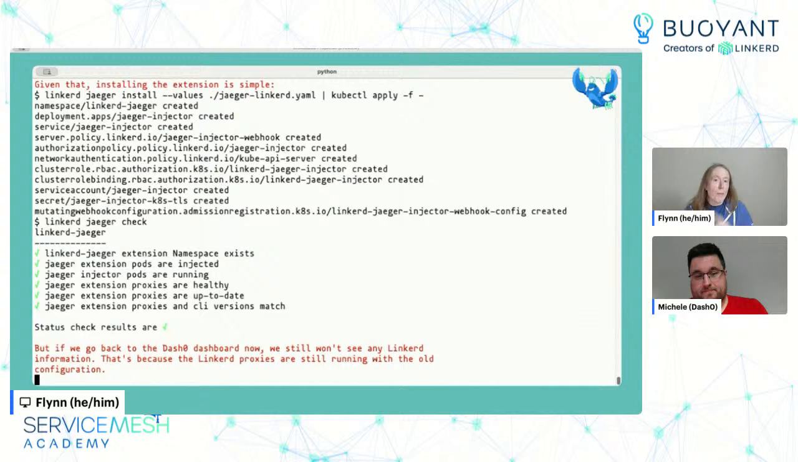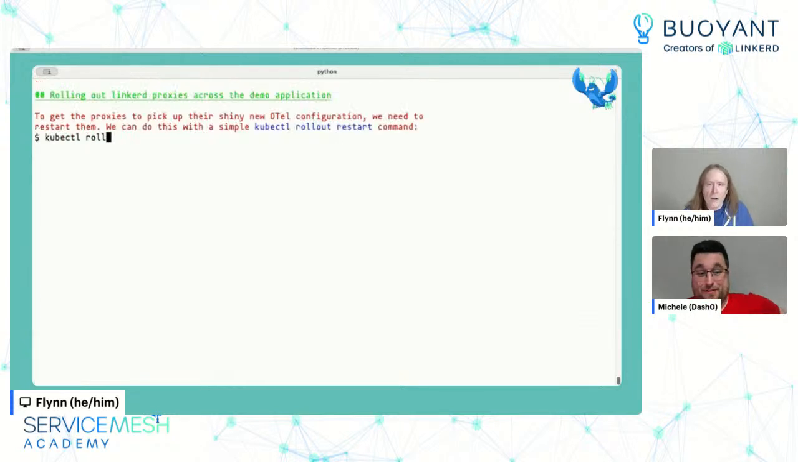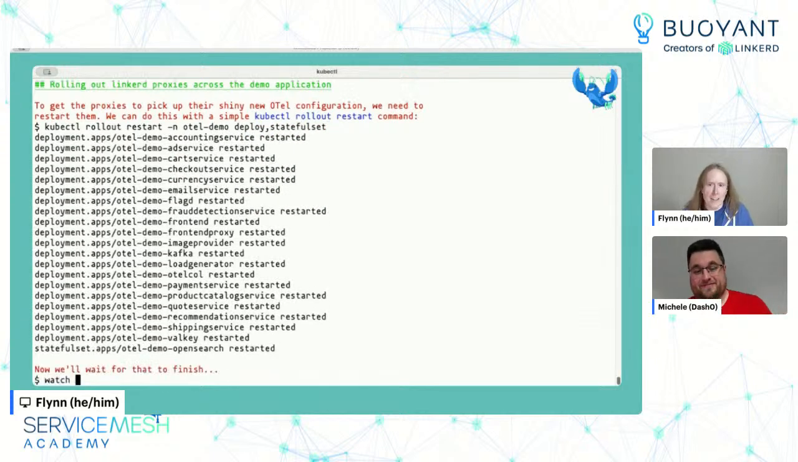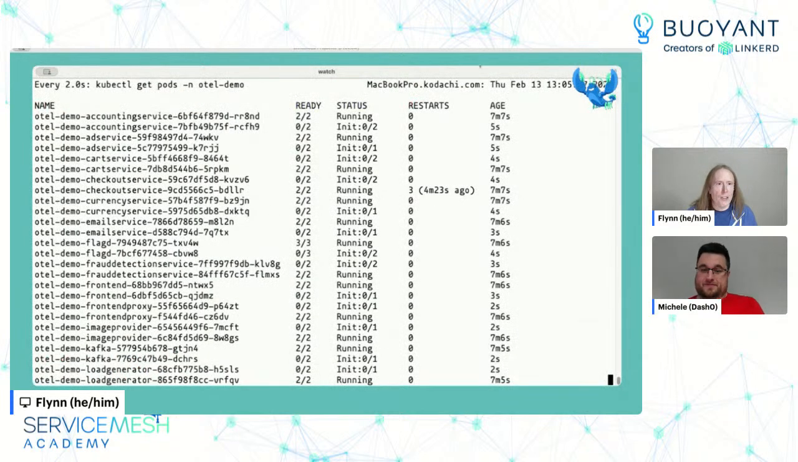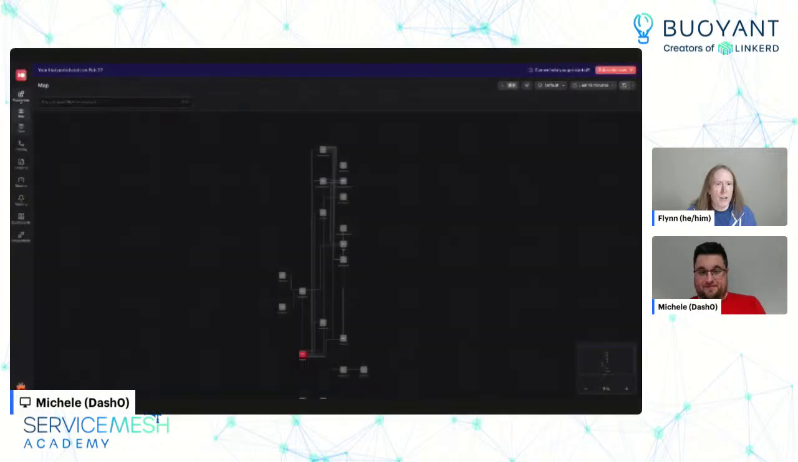Now, we could go back to the Dash0 dashboard and it would look exactly the same as it did before, because the Linkerd proxies for our Hotel Demo application are still using the old configuration where they were not told by the Jaeger extension to do OTLP. So rather than flip over right now, we're going to do a rollout restart of everything in that namespace. And then once again, rather than watch this, we shall flip back over and take a look at the Dash0 dashboard, because we should start seeing things change.